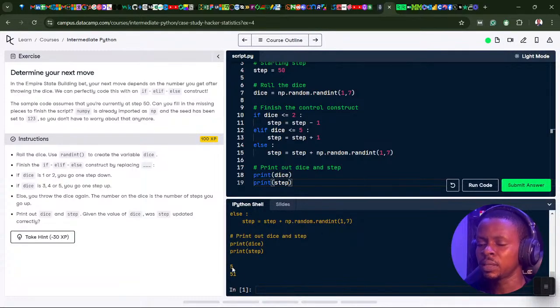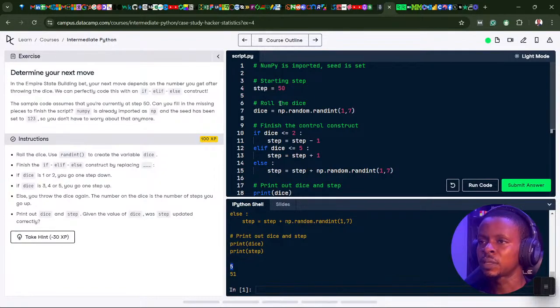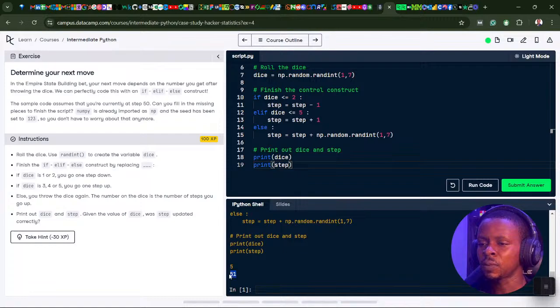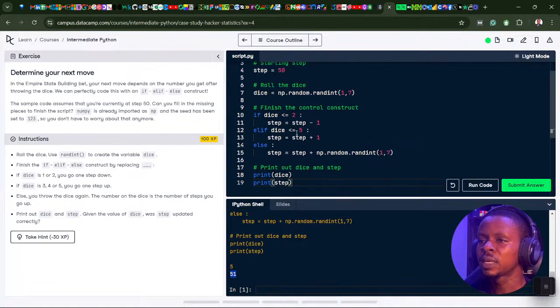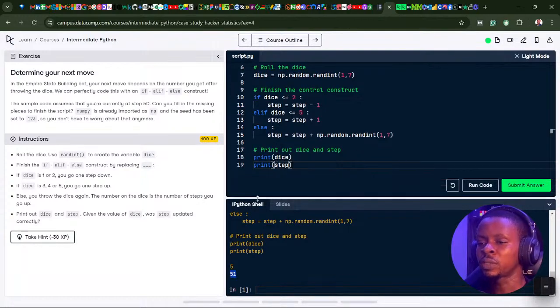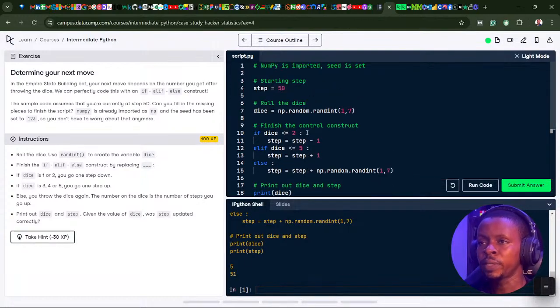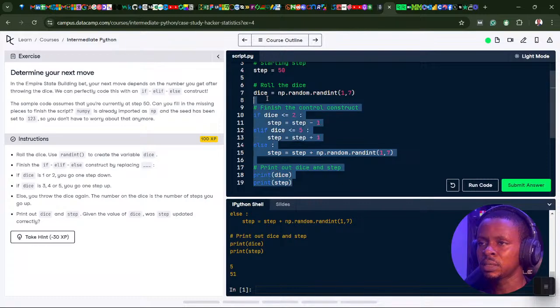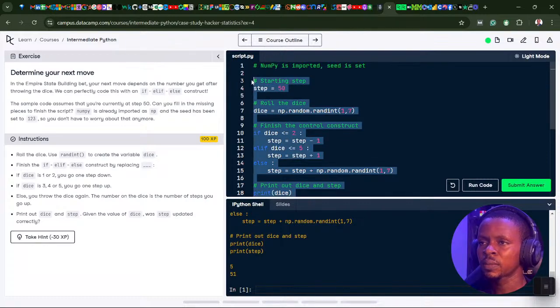You can see dice is 5. Our dice is 5, which is the random number generated there. Then our step is 51. So if dice is less than or equal to 5, it's going to be step plus 1. That is 51. So that means we nailed it correctly. Now let's see it in our Jupyter notebook here.